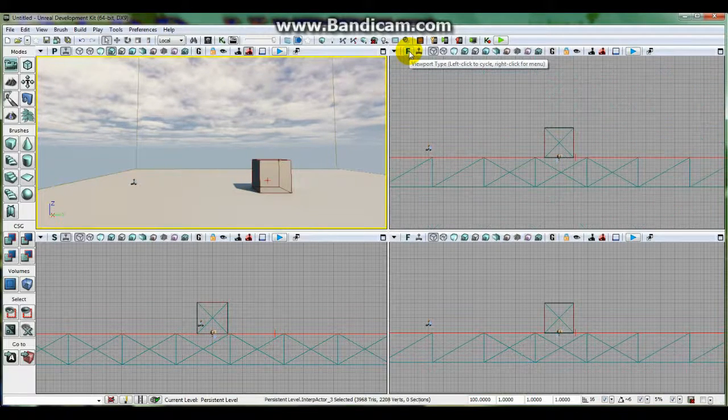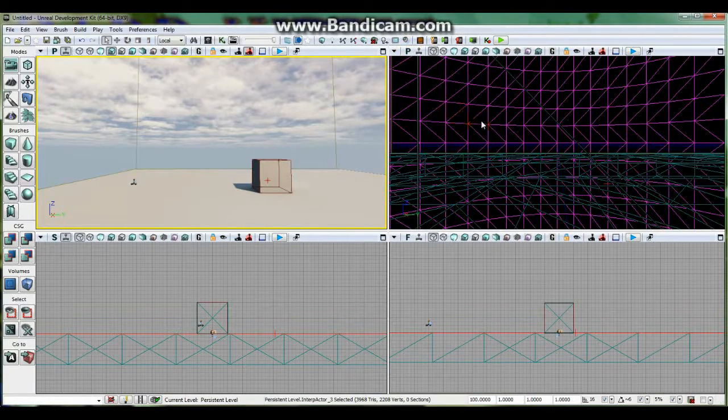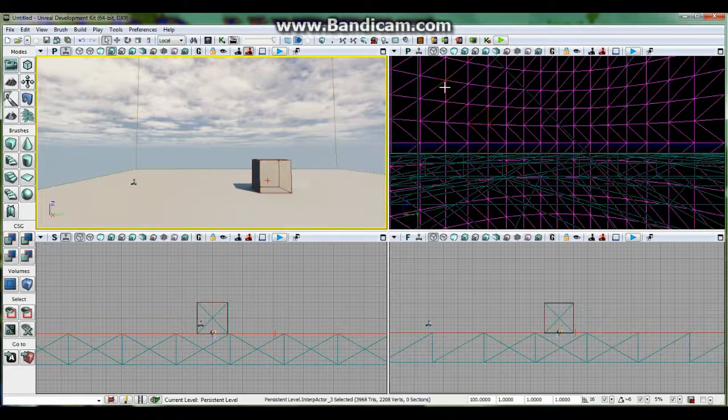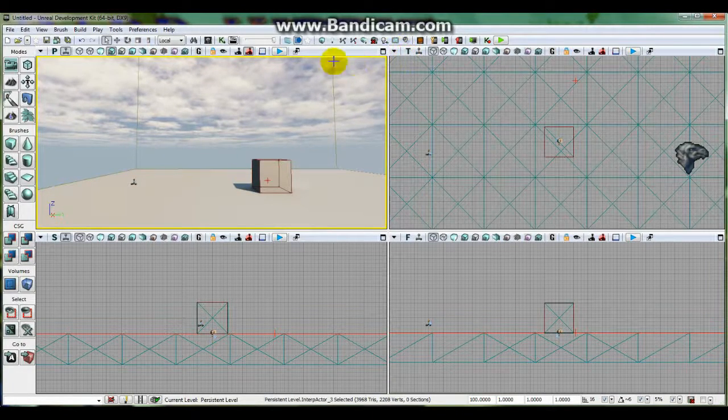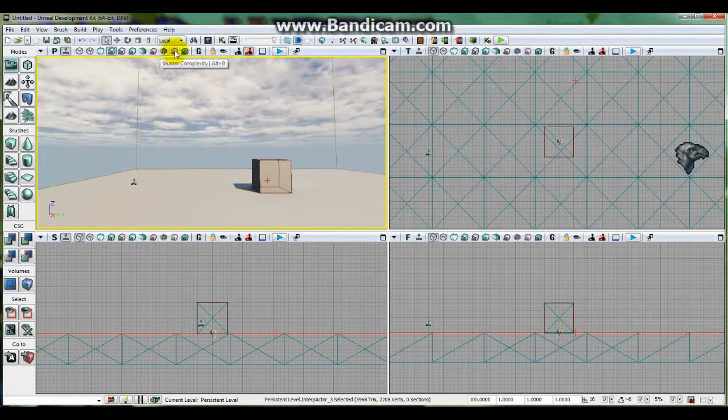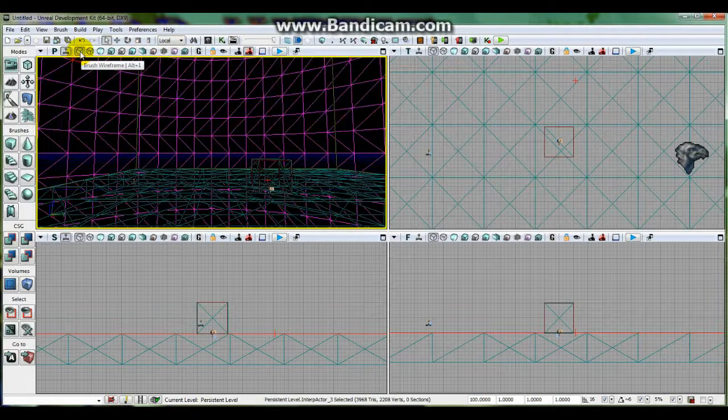Now you notice that the perspective view is a bit different than the rest of them because it is the perspective view, and we'll get into that a little bit later as well. All right, this is our different viewport options. This will allow us to look at it in wireframe or brush wireframe. This will allow us to see it in regular wireframe, and there is a difference between the two, but until we start bringing static meshes in, we really won't be able to see that.